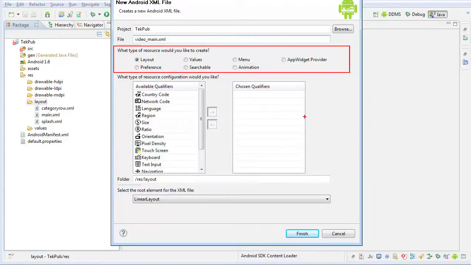Well, we're going to create a layout here, so let's choose the layout which is by default chosen. There's a couple other ones here that we can also work with, such as values, menu, app widget provider, preferences, searchables, and animations. There's a lot of other XML files we can create, such as inside of values we can create strings, we can create dimensions, a whole bunch of other ones, but right now we're only worried about layout.